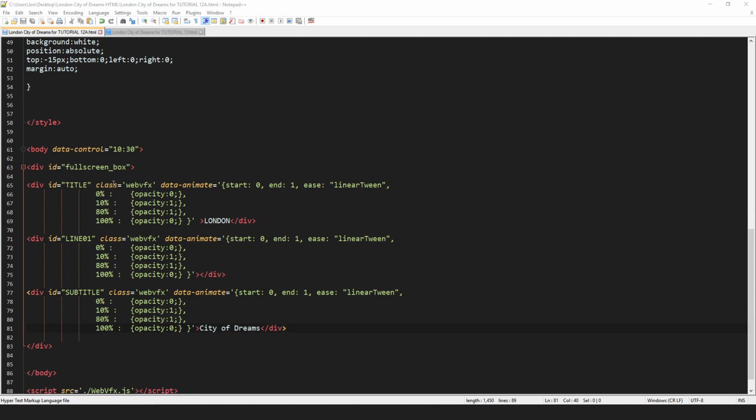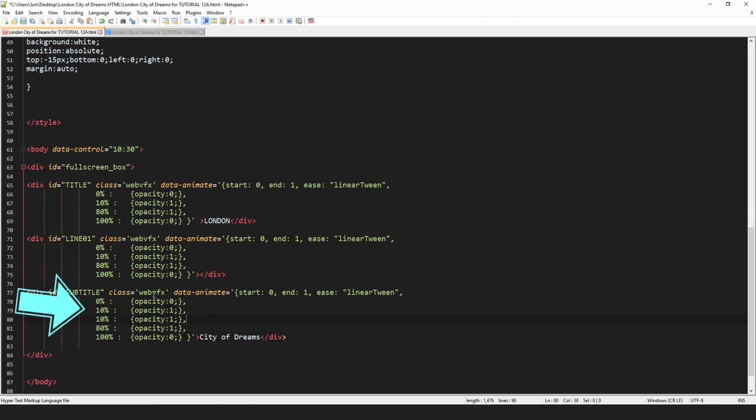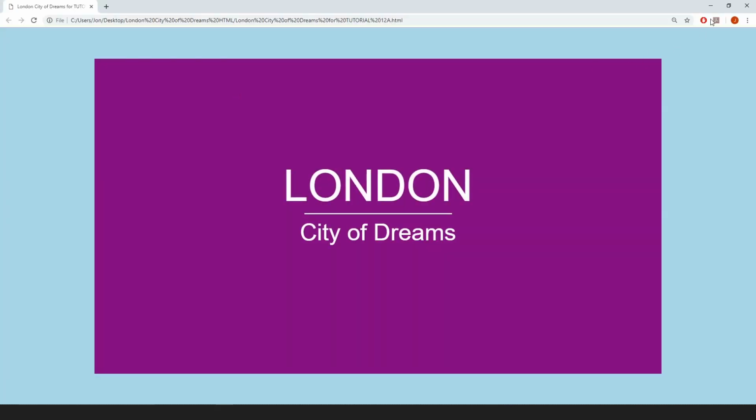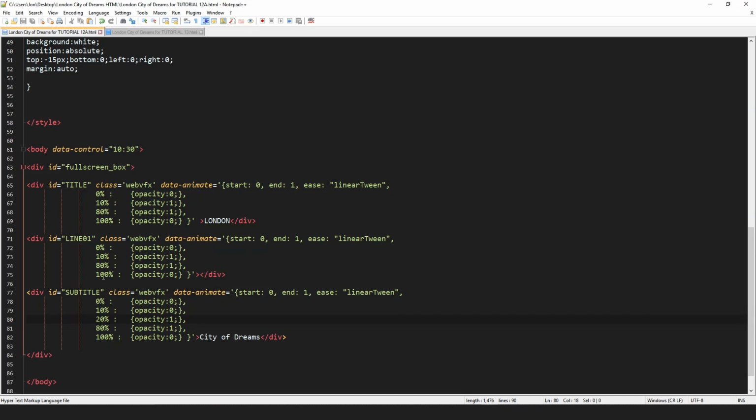Okay, now let's say we wanted the title, the subtitle and the line to all fade in and fade out at different times. Now to do this, I'm going to copy this line here and paste it there. Now I'm going to make that 0 because from 0 to 10% I want the subtitle not to be seen, and then I'm going to change that to 20%. So between 10 and 20% of the animation, the subtitle is going to fade in. So let's see whether that works or not. Launching Chrome, here it comes. We have London and the City of Dreams fades in later.